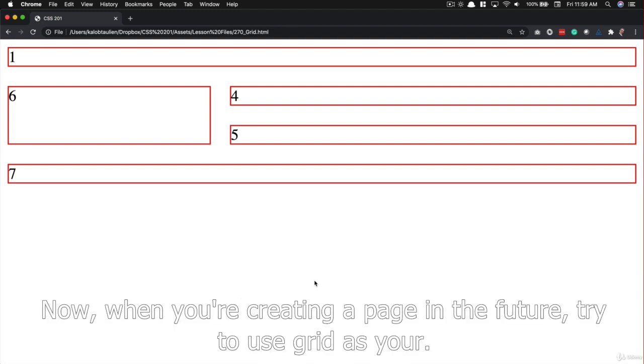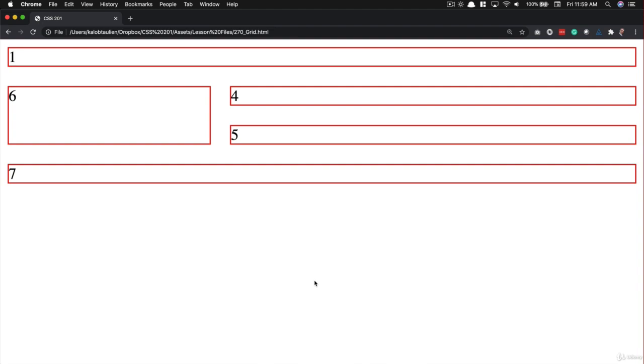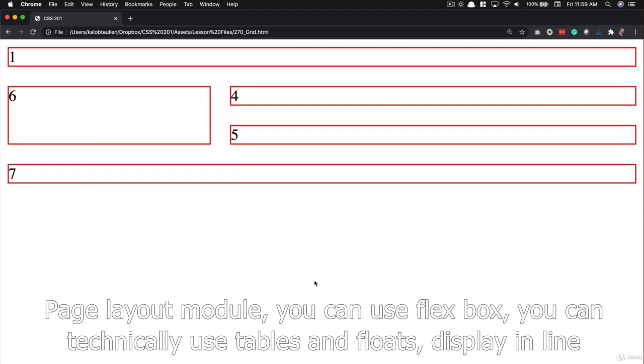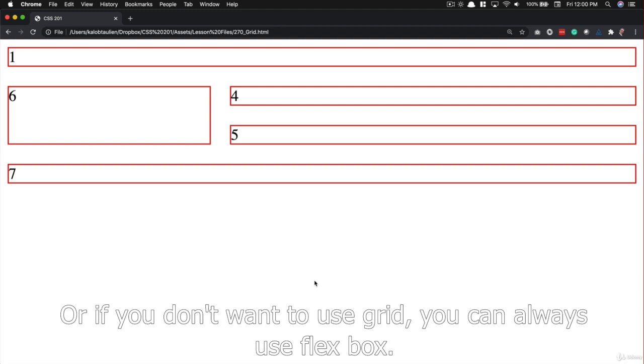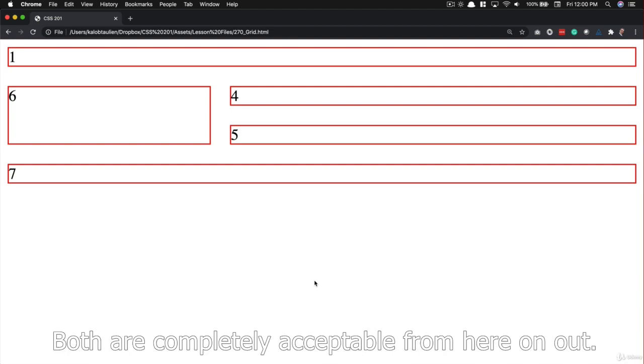Now, when you're creating a page in the future, try to use grid as your page layout module. You can use Flexbox. You can technically use tables and floats, display inline, block. You can do all sorts of stuff, but try to use grid from now on. Or if you don't want to use grid, you can always use Flexbox. Both are completely acceptable from here on out.